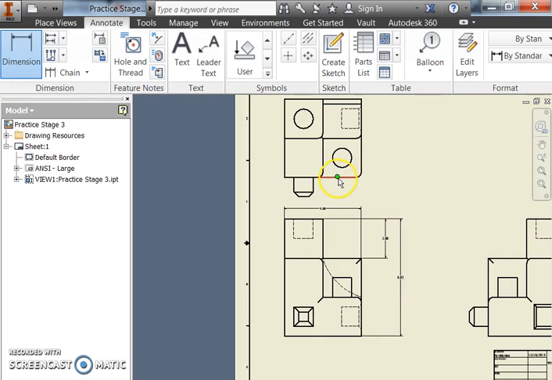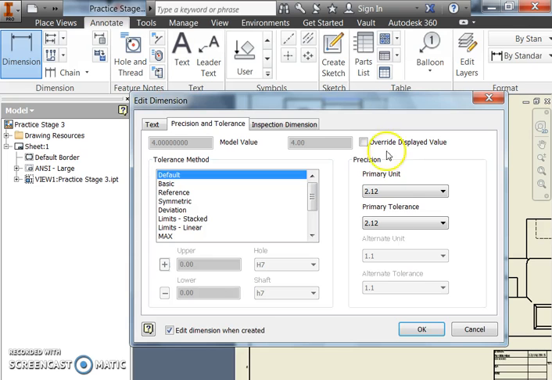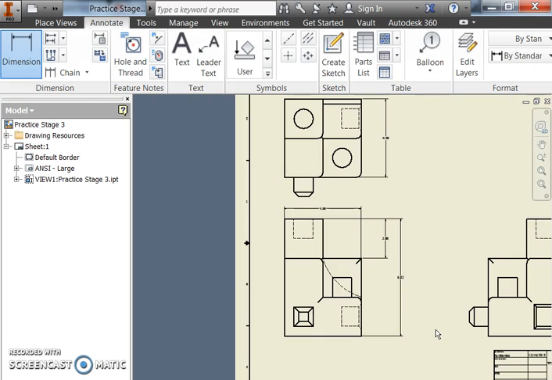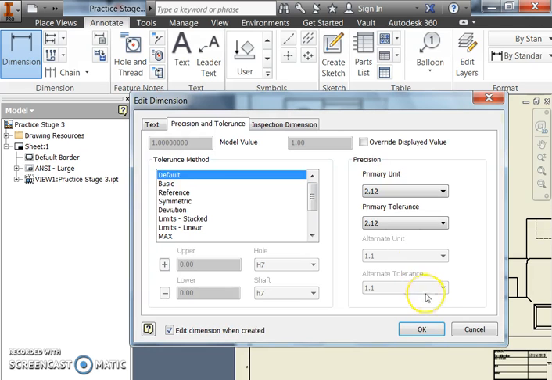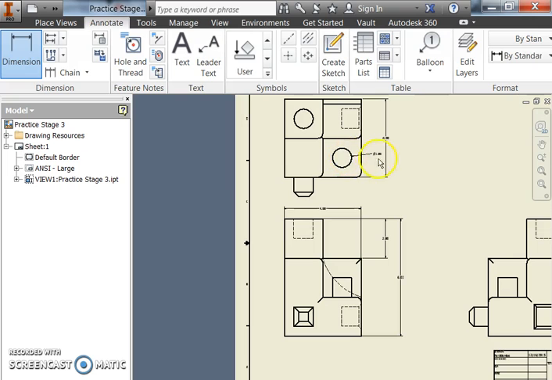Might want to know the dimension from, say, here to here and drag that out. That shows me the depth of it. Left click, OK. Definitely want to know the diameter of these circles. So to do a circle, you'll left click on that circle, you'll drag it out, and you'll get that leader line. Okay, left click that into place and say OK. So that gives me the diameter of that circle there.